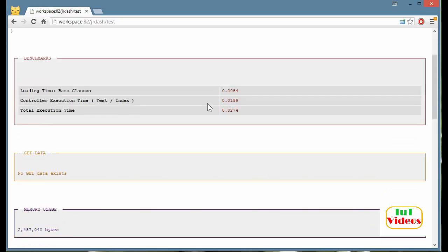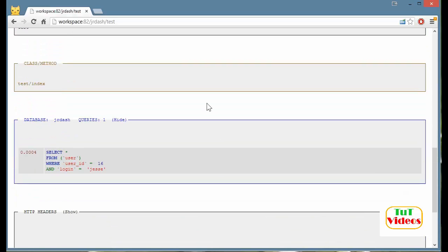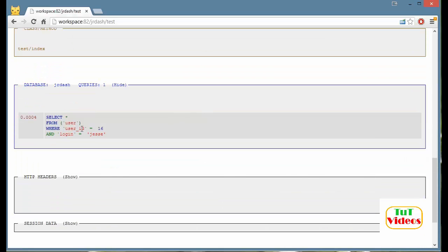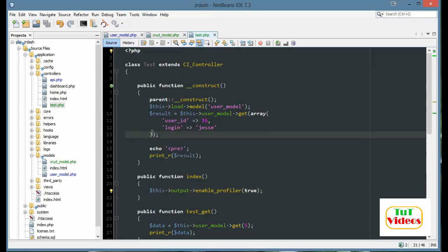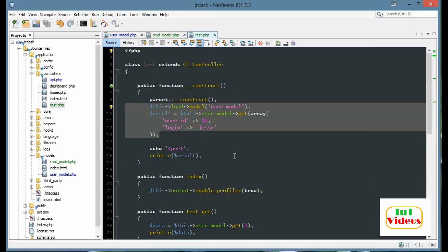So if I scroll down a little bit, a little more, here we go. You see it built this query. Select from user where user ID is 16 and login equals Jesse. And that's pretty easy to type. And all we had to do was just one line of code like that.